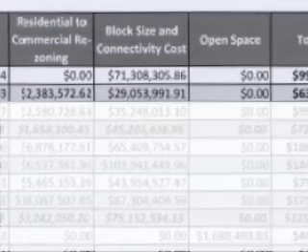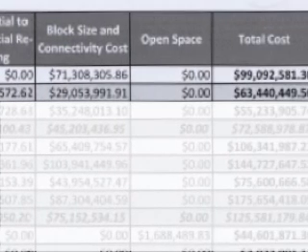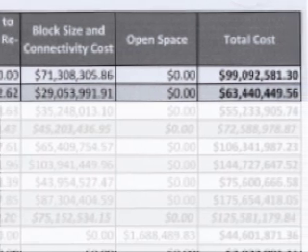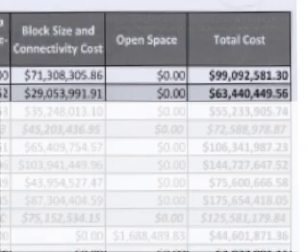Our block size and our connectivity costs, so we have to make sure that everything has an end result. It can't just end, it's got to go somewhere. So we have to connect a few things. Open space, we don't have to worry about that. And our total cost is about $63 million. So to retrofit neighborhoods, to make them more walkable, to increase the travel behavior from a pedestrian perspective, costs a lot of money a priori. It'd be better if we could start off and do it right to begin with.